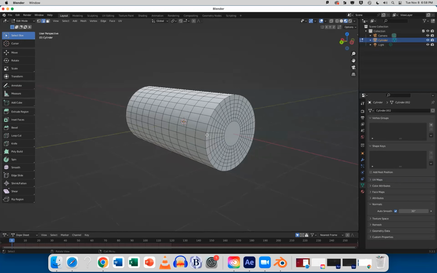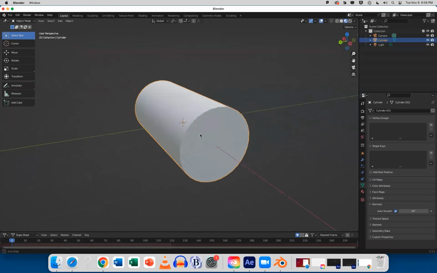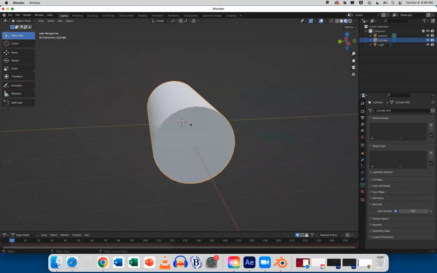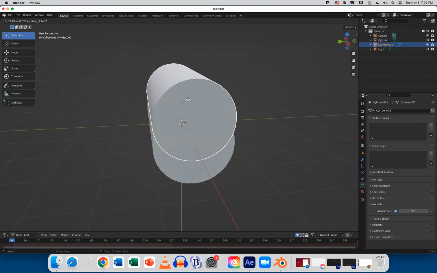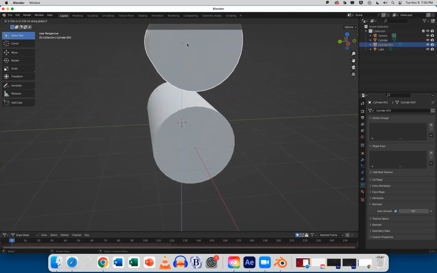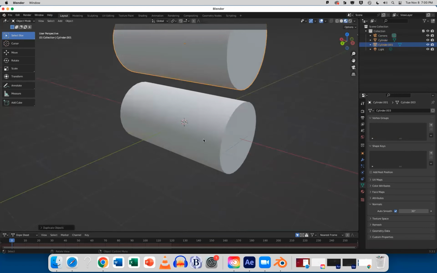I'm just hungry. Okay, so I'm going to tab back into object mode. Here's what we're going to do. You ready? We are going to hit Shift D. That's going to create a duplicate. Then we're going to press Z. And it's going to go straight up. So we've got two of them. Can everybody see that?